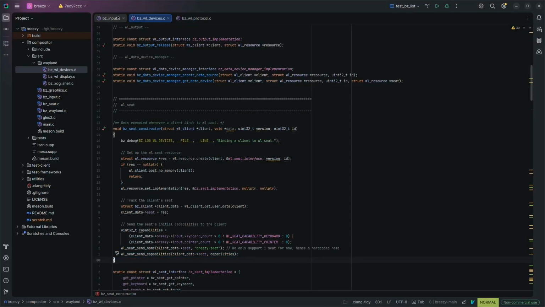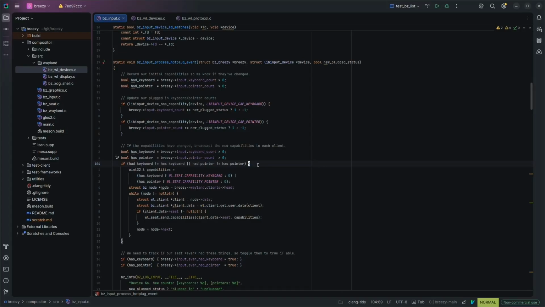It should also be sent whenever the list of capabilities changes, which is what we're doing here. Note that the second scenario doesn't mean send capabilities on every single hotplug event. It's only if a hotplug event removes the final keyboard or adds the first keyboard. The client doesn't actually care how many keyboards the user has in front of them, they only care if the user has at least one.